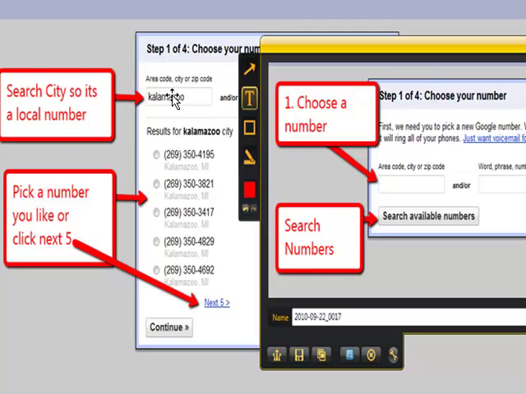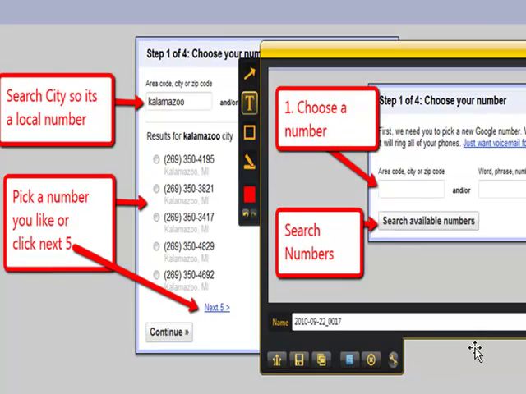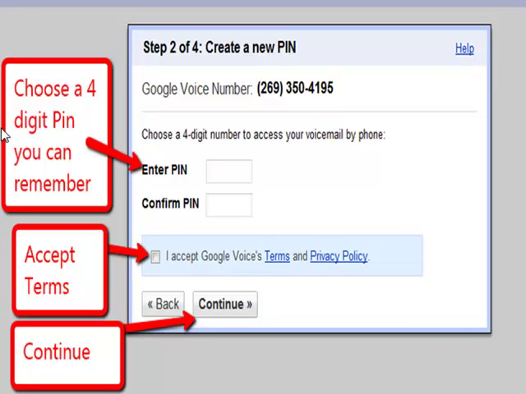I'm going to explain how this works. Pick a number you like or click Next. So if you don't like any of the numbers, click Next until you see one you like. All right, so you choose an area code, search for numbers, okay? So these are going to come up. Next one. It's going to ask you to choose a 4-digit PIN you can remember. So whatever your 4-digit PIN is, you have to accept the terms, and then you have to continue.